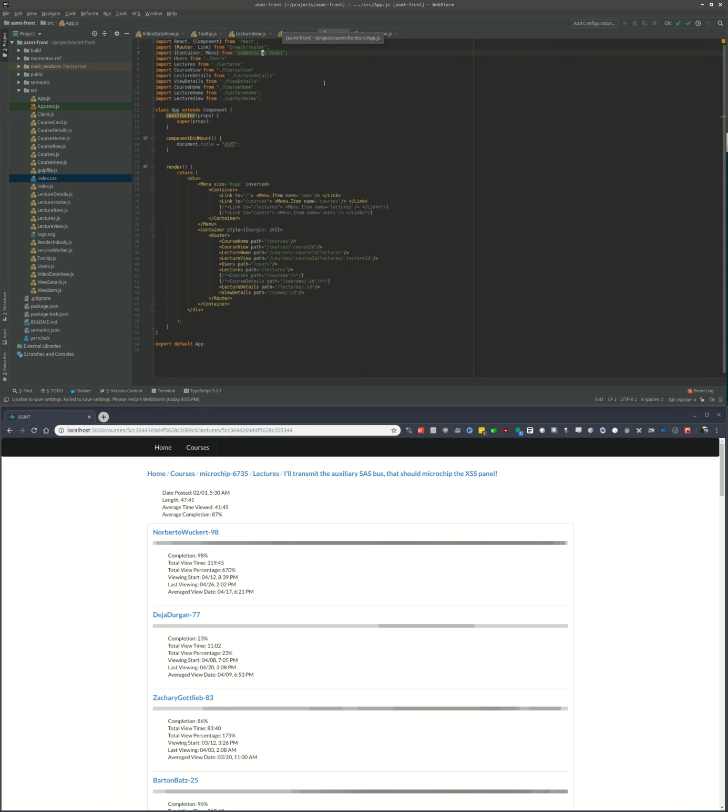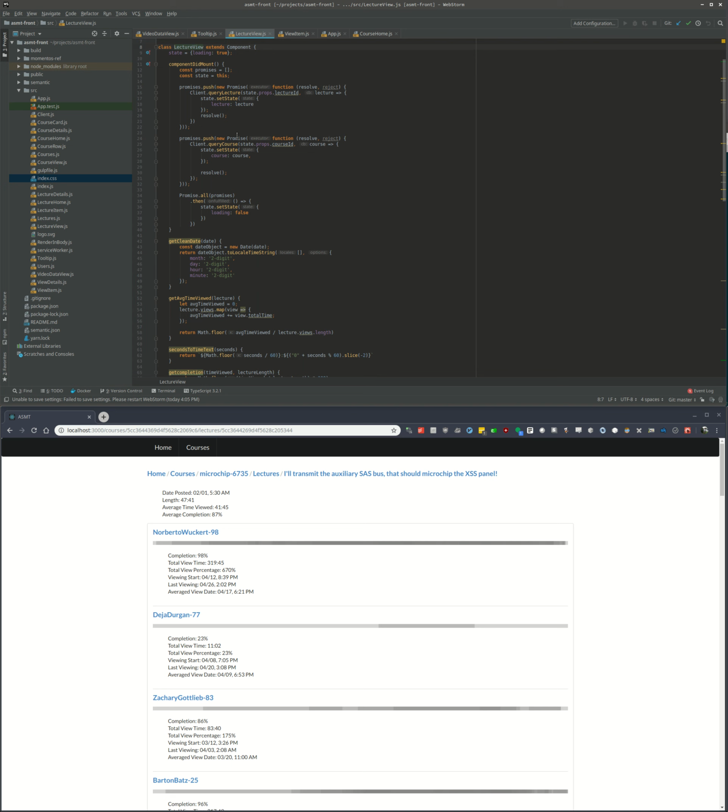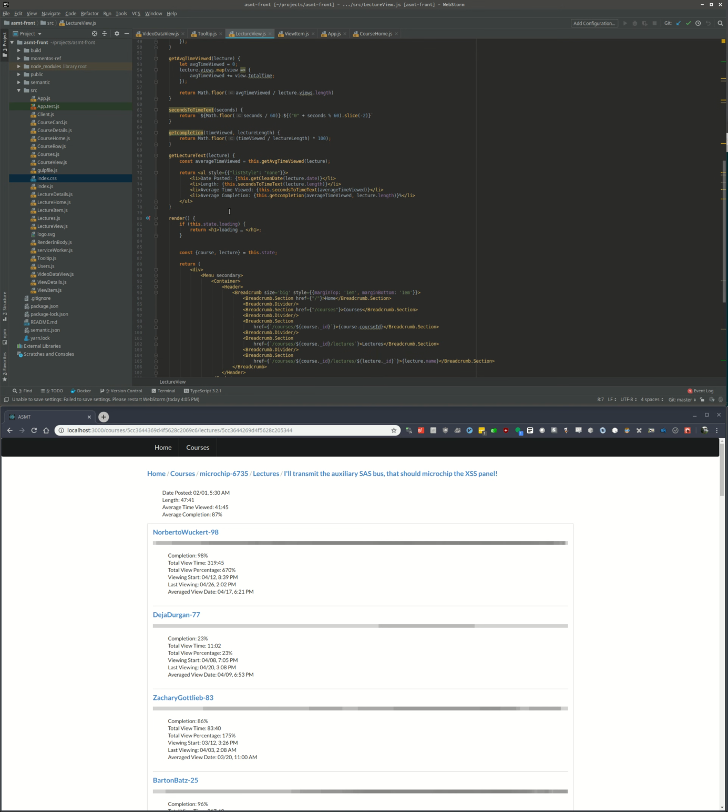For the most part, coming from here, being the app.js, the router will direct you to a page, and each page has unique logic to pull data, wait until the data is set, and render out the small components.